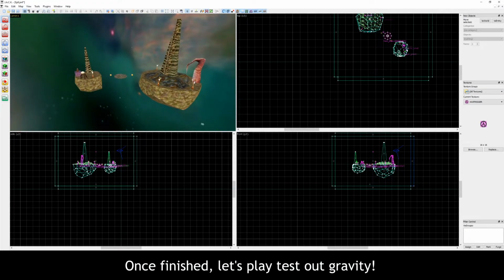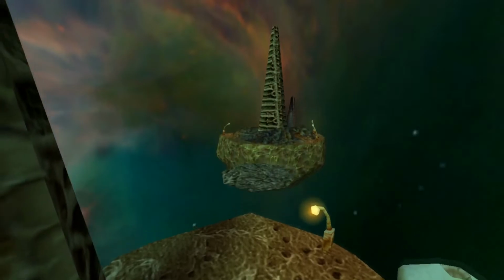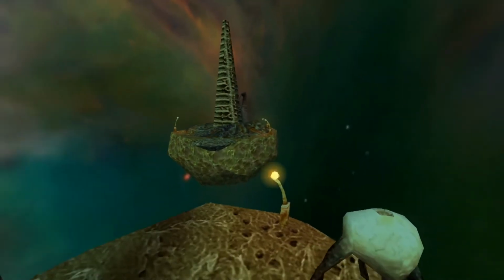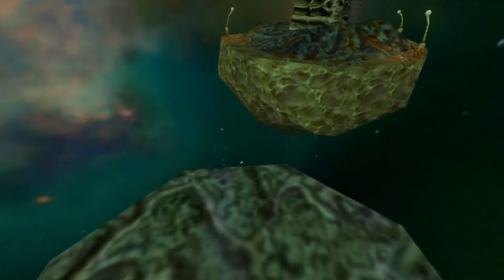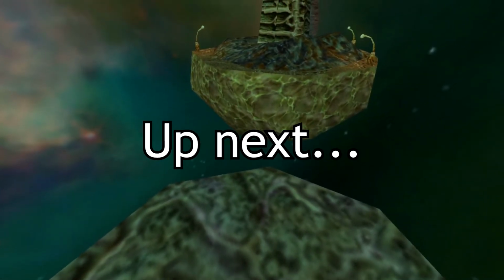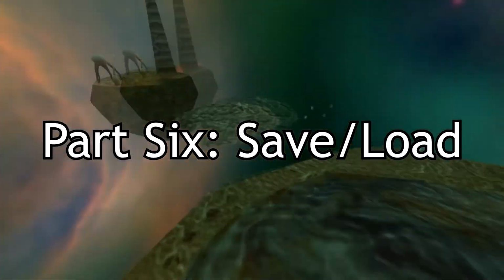Once finished, press F9 and let's test out our gravity change. Great job! We've reduced the gravity in our level and now we can jump higher and further than before. We are now ready to move on to the last part of this episode, called Save Load.